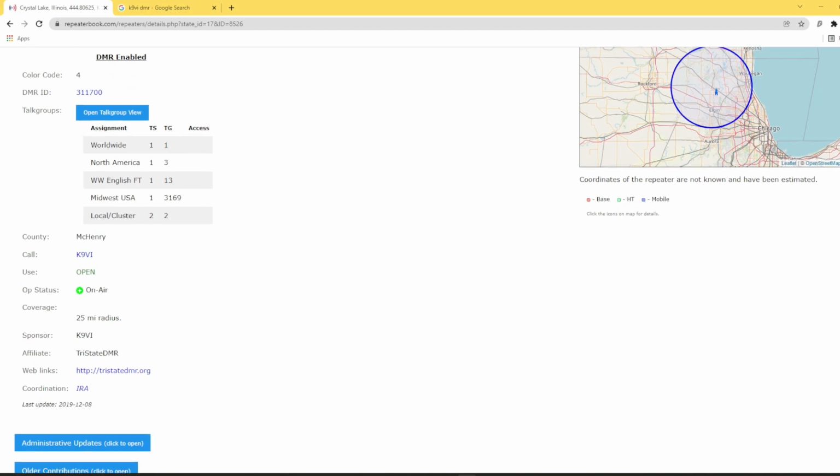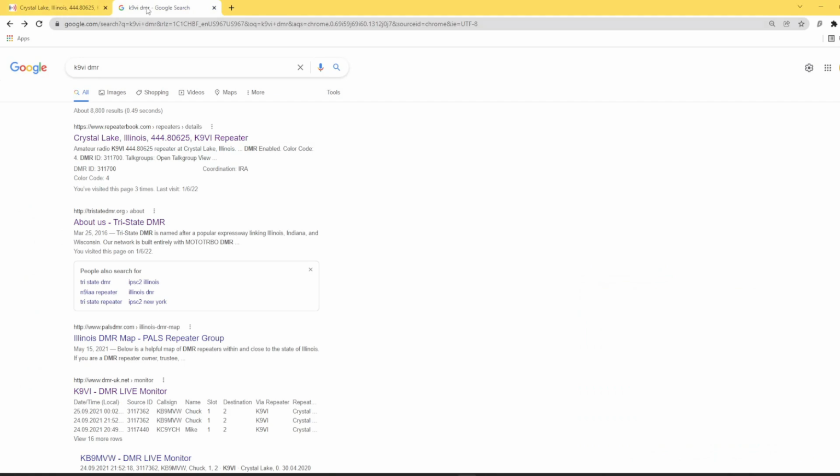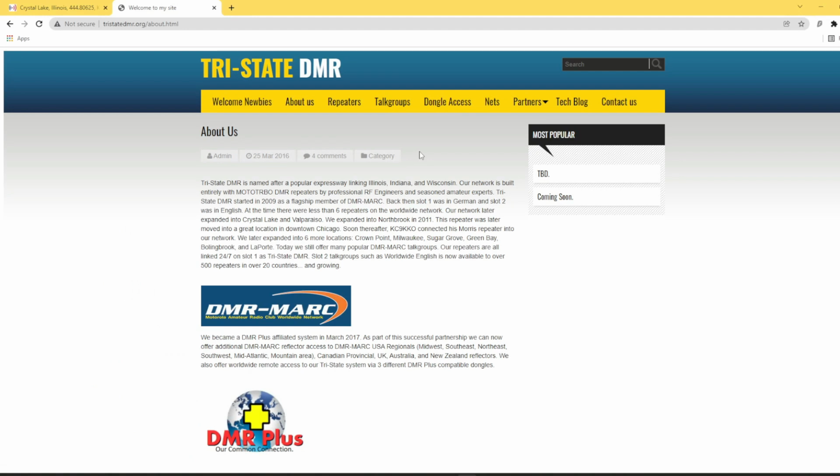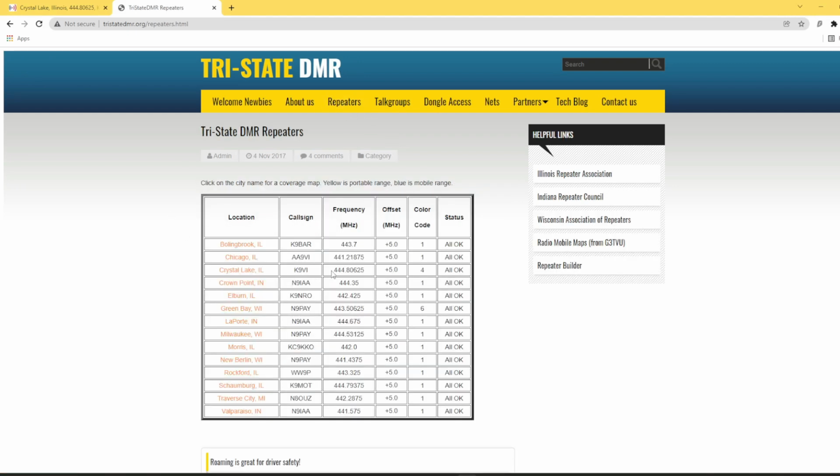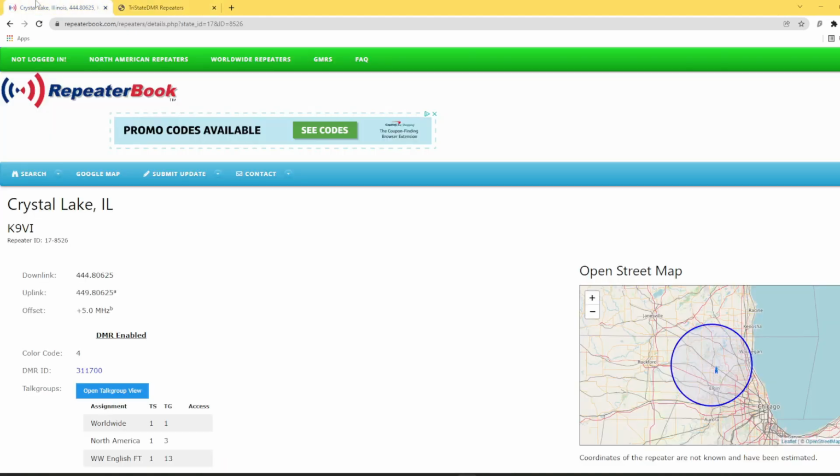But what is nice here is I have a web link to the Tri-State DMR, which K9VI is part of. So I can click on Tri-State DMR, but maybe there's no web link here. I could also just type in on Google K9VI DMR repeater, and then I see Tri-State DMR right here. This will be like a main representation of the repeater that I'm trying to connect to and configure. What I see here, first of all, is repeaters, and I do get that information that my frequency is 444.80625, which was the same as Repeaterbook.